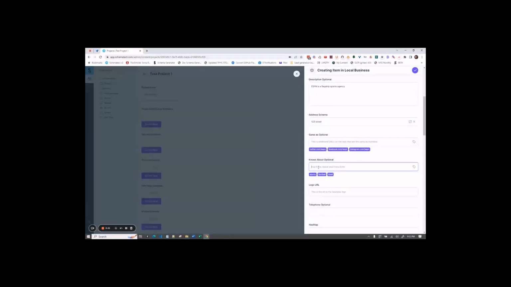Other things, this can also be URLs. So let's just say you want to put in wikipedia.com and it's the basketball page, right? Obviously you put the real URL, but you can put that in there as well. So it can be URLs of things that you know about or keywords that your business knows about.